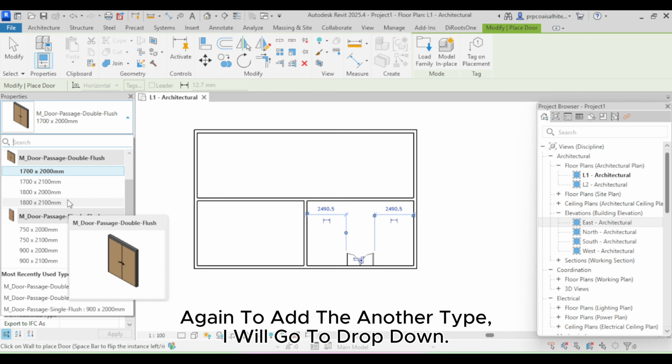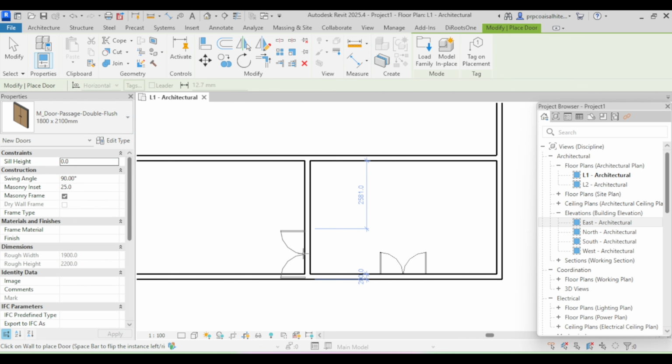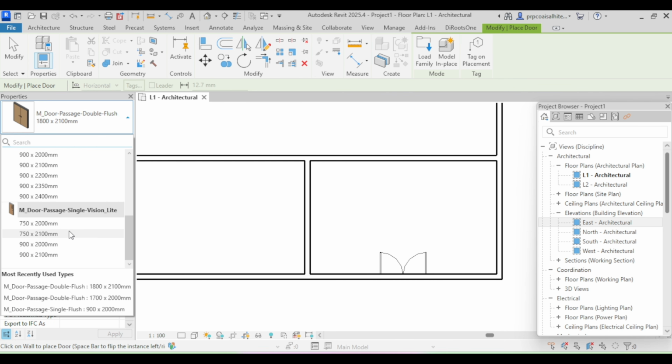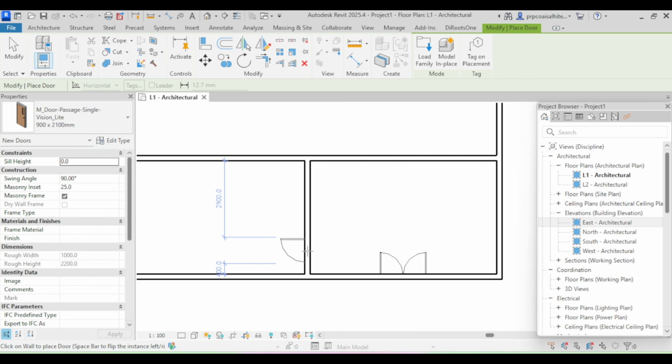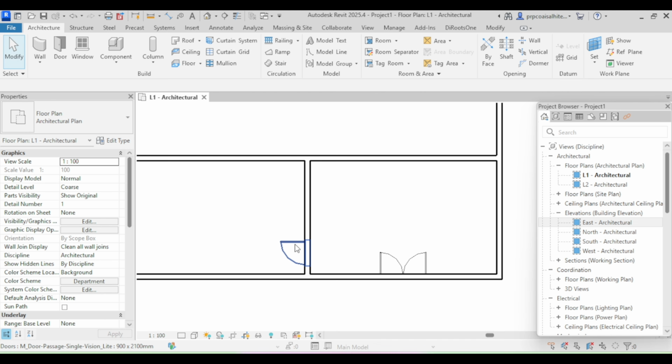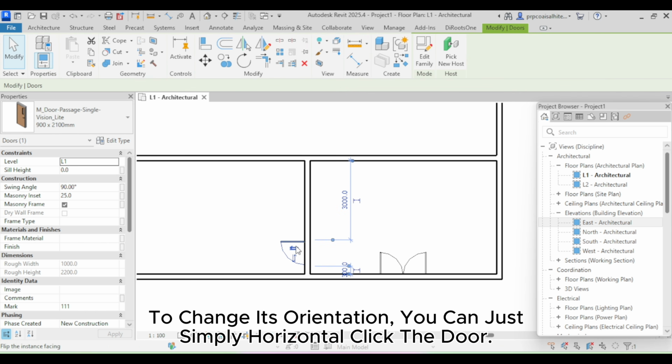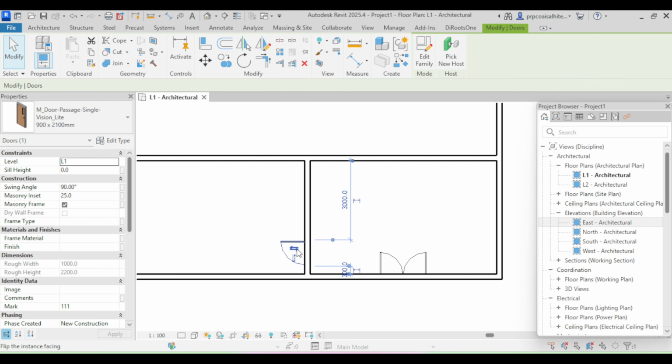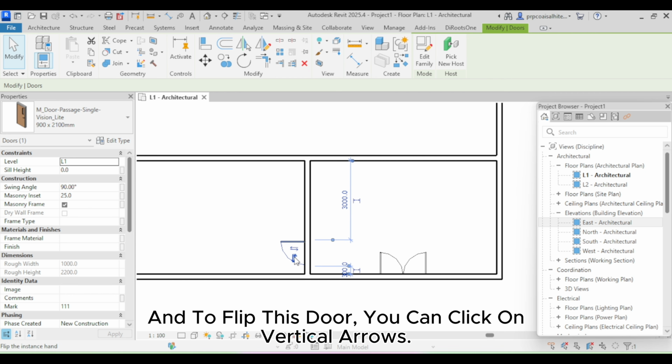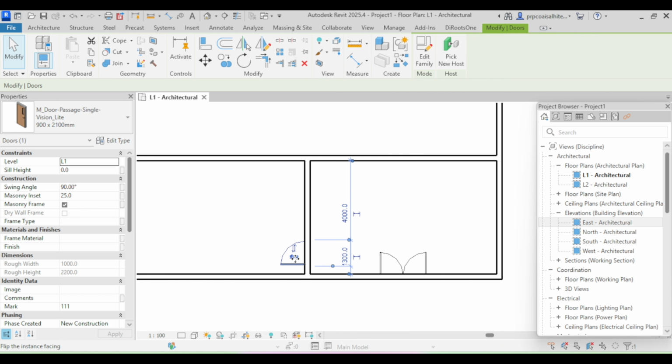Again, to add another type, I will go to the drop-down, select this one, just place it here. To change its orientation, you can just simply click the door. You can click on these arrows, and to flip this door, you can click on these arrows.